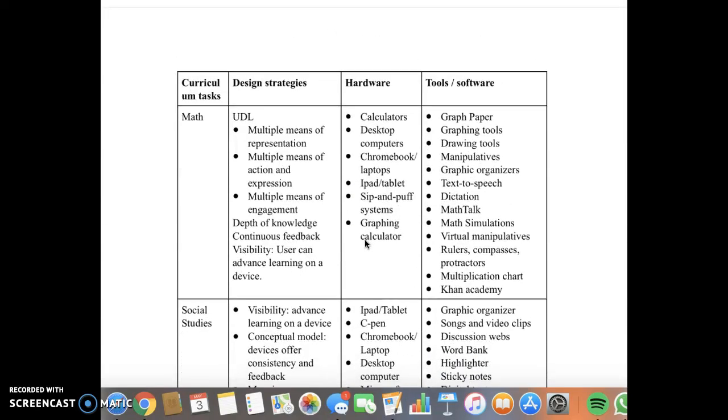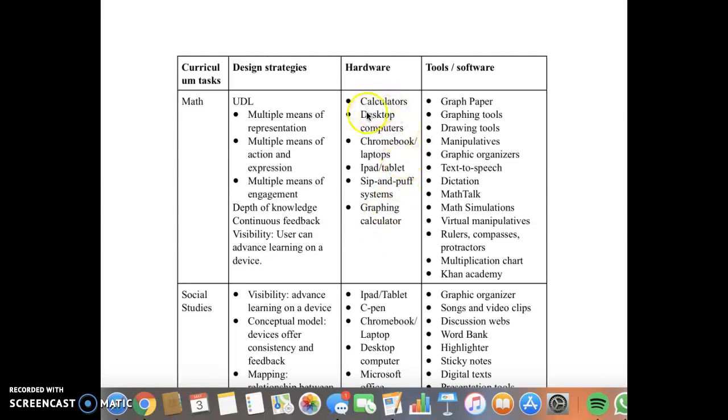For math, again, some of the same hardware. The difference is I have the graphing calculator here, a normal calculator. For the design strategies, we have multiple means of representation, multiple means of action and expression, and multiple means of engagement. So just reaching them in every area: how we teach it, how they can express it, and how we keep them engaged.